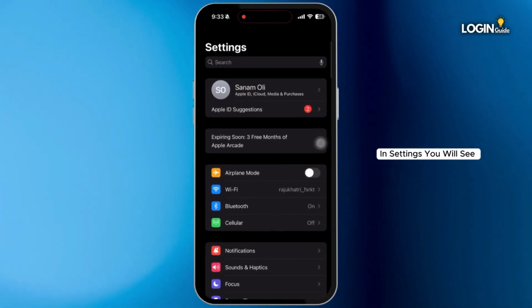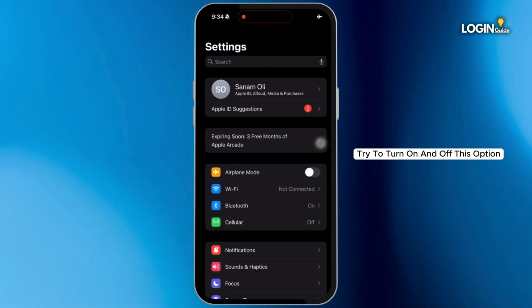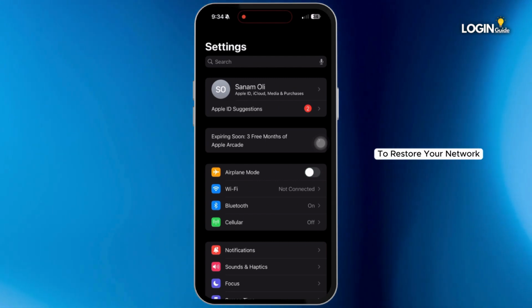In settings, you will see the airplane mode option. Try to turn on and off this option. This can also help to restore your network.